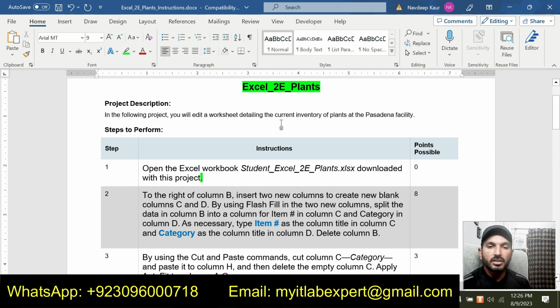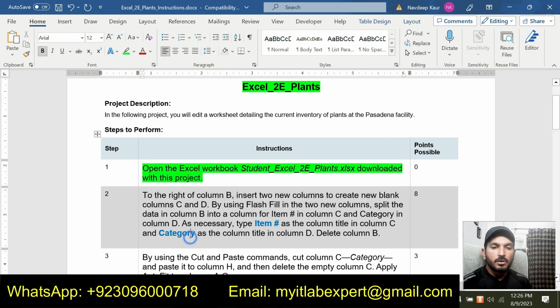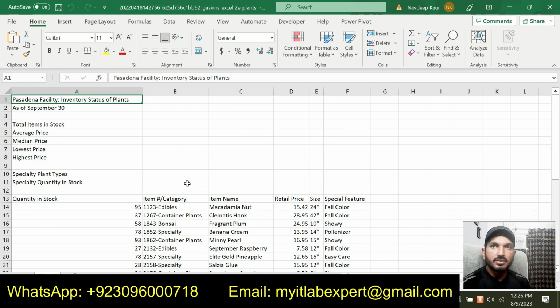So we will move to step number 1 of the assignment, and that is to open the Excel workbook student Excel 2E Plants downloaded with this project. This is the Excel workbook that we will use to solve this assignment. We will apply all the instructions, all the formulas, all the functions, and all the required steps to this Excel workbook to make it final for submission. You can download this Excel workbook from your school dashboard.